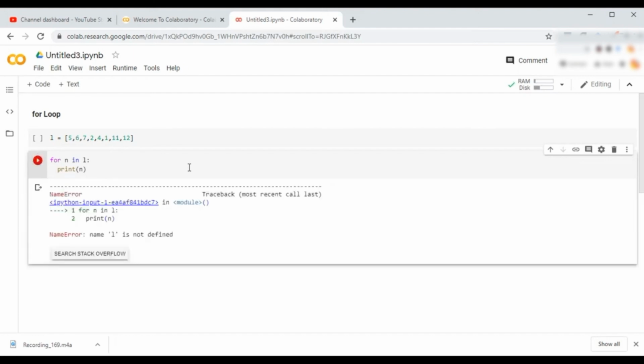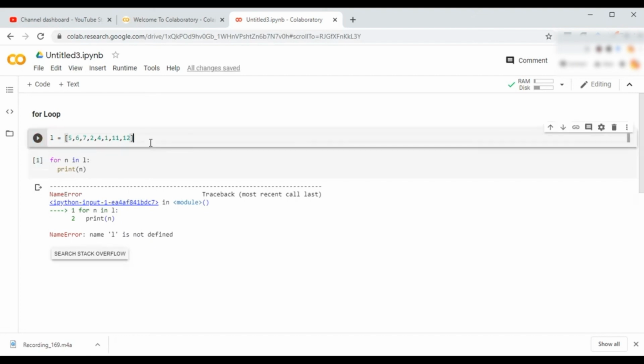Why has this happened? Because whenever we are changing the cell, it is saying that name L is not defined. That means we have not executed the cell where L is declared. So what is L? That is totally unknown to this entire notebook on which we are working. Whenever we declare something in a different cell, we need to run the cell so that the notebook becomes aware of what exactly we have declared. Now the notebook is aware that L is a list which we have declared in this cell.